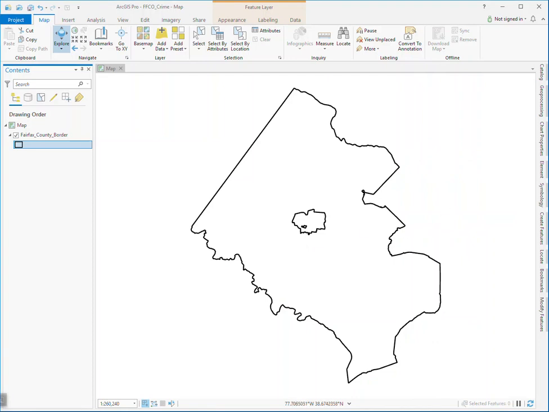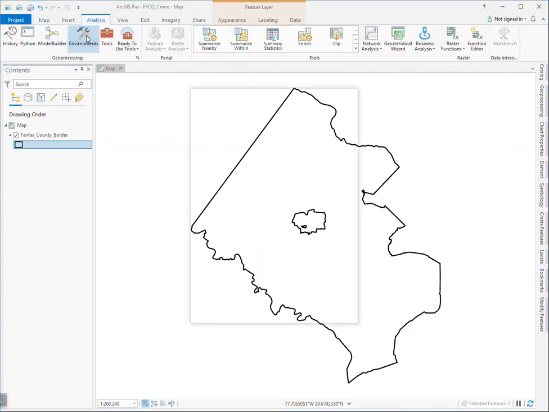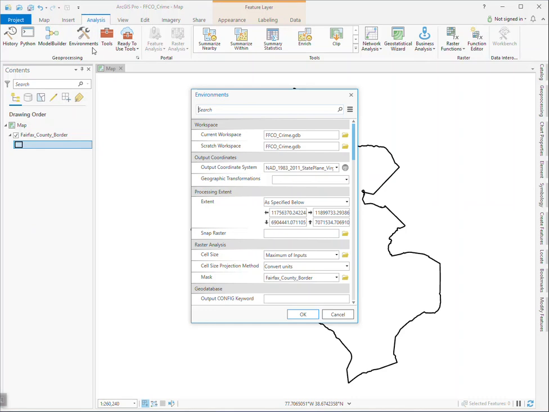So we're going to now do something here with what are called the environments. To do this, we click on Analysis and Environments, and it brings up things like our workspace and scratch workspace. They're both within this crime analysis. These two workspaces versus scratch, it's hard to tell how they're even different, but we're not going to worry about that.